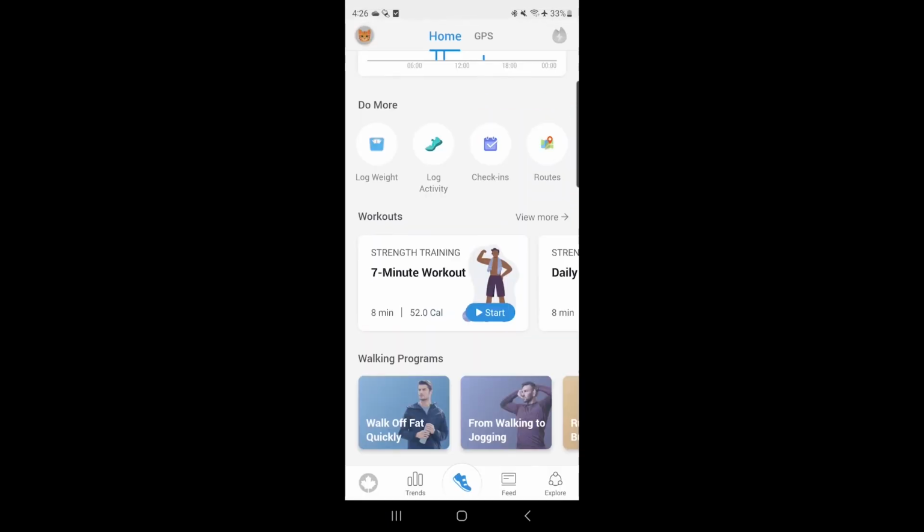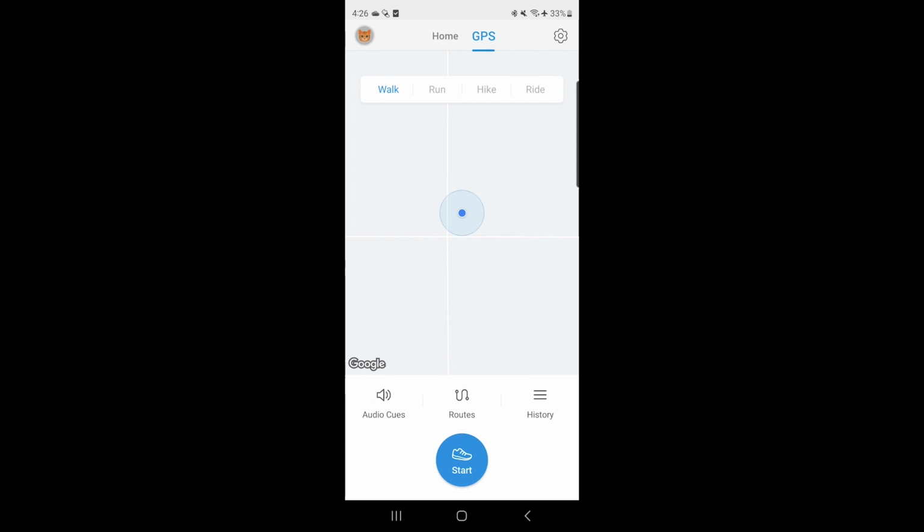Popping back to the dashboard, let's look at the GPS tab. This is a manual activity tracker. Let's say you would like to take a walk over lunch or a bike ride after work. You would select the activity that you're completing from the list at the top. Then, when you're ready to start, you'll hit the blue Start button. This will log your activity and add it to any applicable challenges.